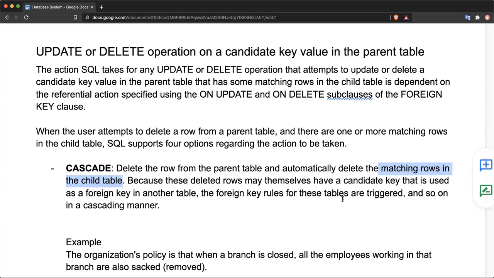So these foreign key rules for these tables are triggered only when the delete operation is performed, and they happen in a cascading manner. The parent table row is deleted, then the rows in the child table are deleted, and if this child table is the parent table for another child table, then the other child table also deletes all those rows.